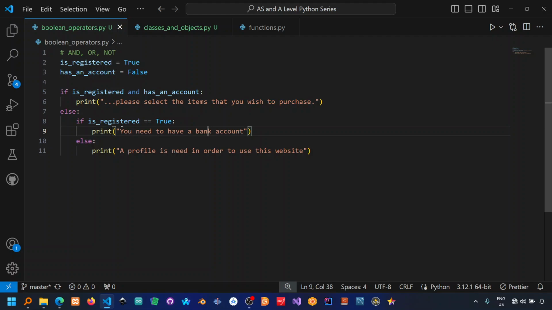So what's happening in this case is that it's first checking to see if both of these conditions are true, right? And you realize that has an account is false. So this particular customer doesn't have an account. So it's going to run the else. But within the else, it's first going to check to see if is registered is true. So is registered is set to true right here. So it's going to tell the user that you need to have a bank account in order for you to use the service.